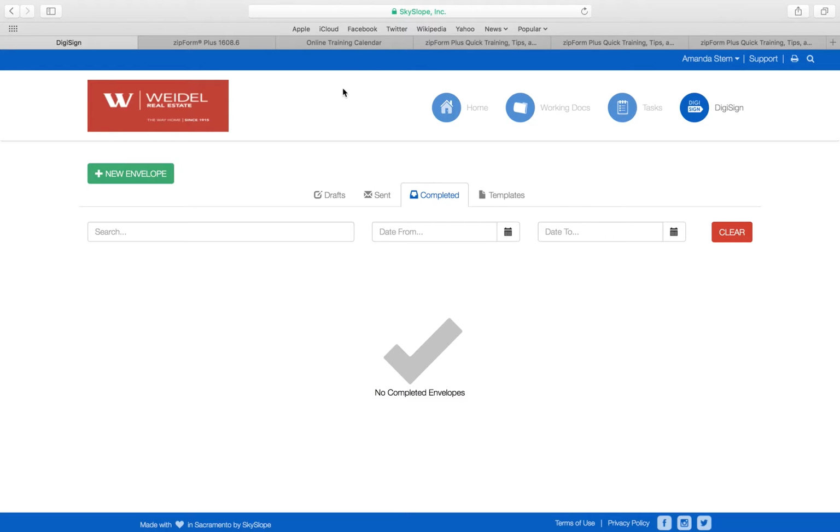So hopefully that gives you a basic overview of how to set up a new transaction in ZipForms Plus, as well as how to bring it over to SkySlope and get it electronically signed.